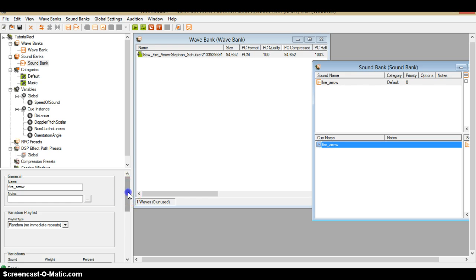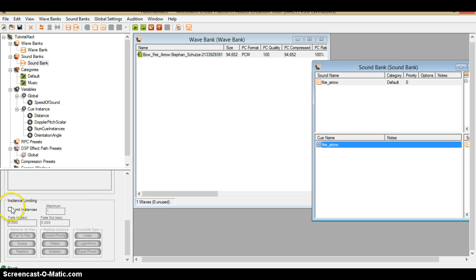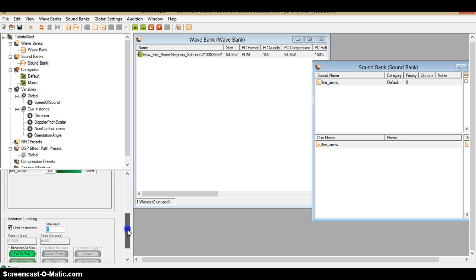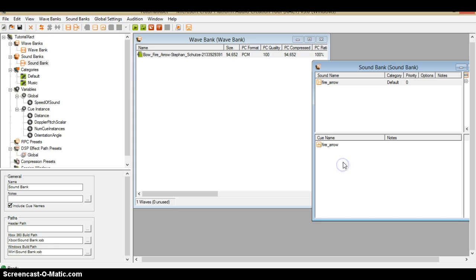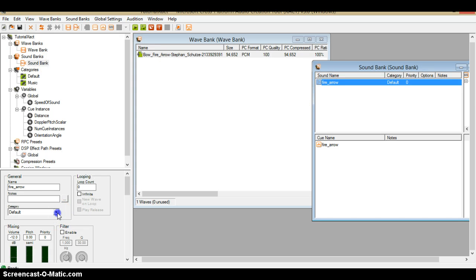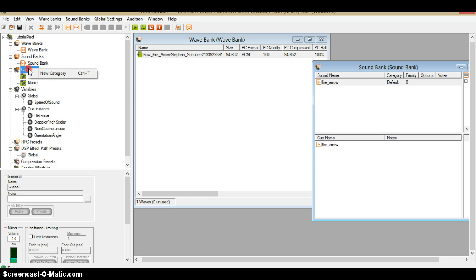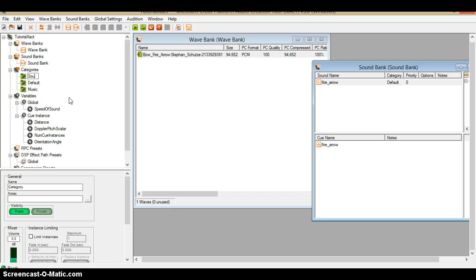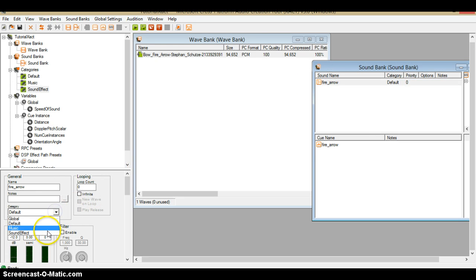In our cue, we want to tick limit instances, so we want 1. So each time the cue is called in XNA, we just want it to play once and only once. So at the moment, it's categorized as default. So we want to add a new category. So click on category and right click, new category. We want to call this sound effect. So on fire arrow, we change it to sound effect. As you can see here, the category changed.